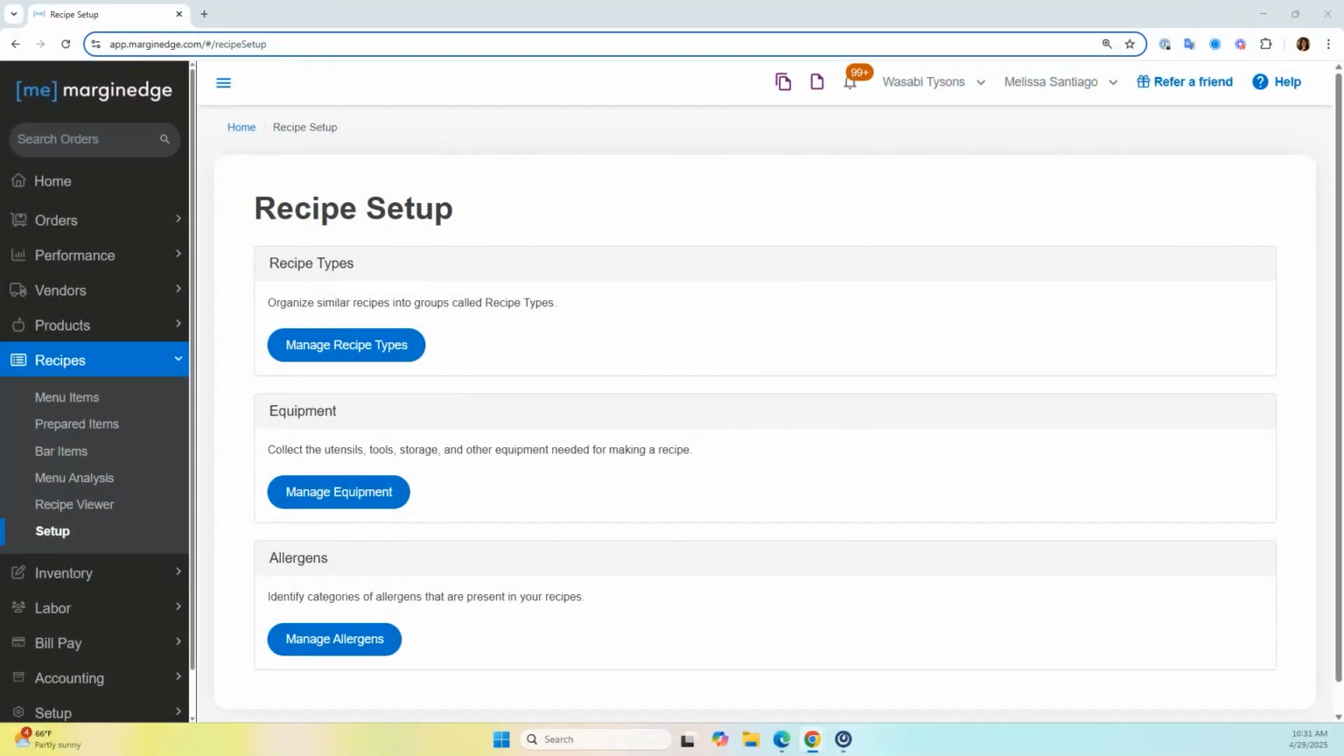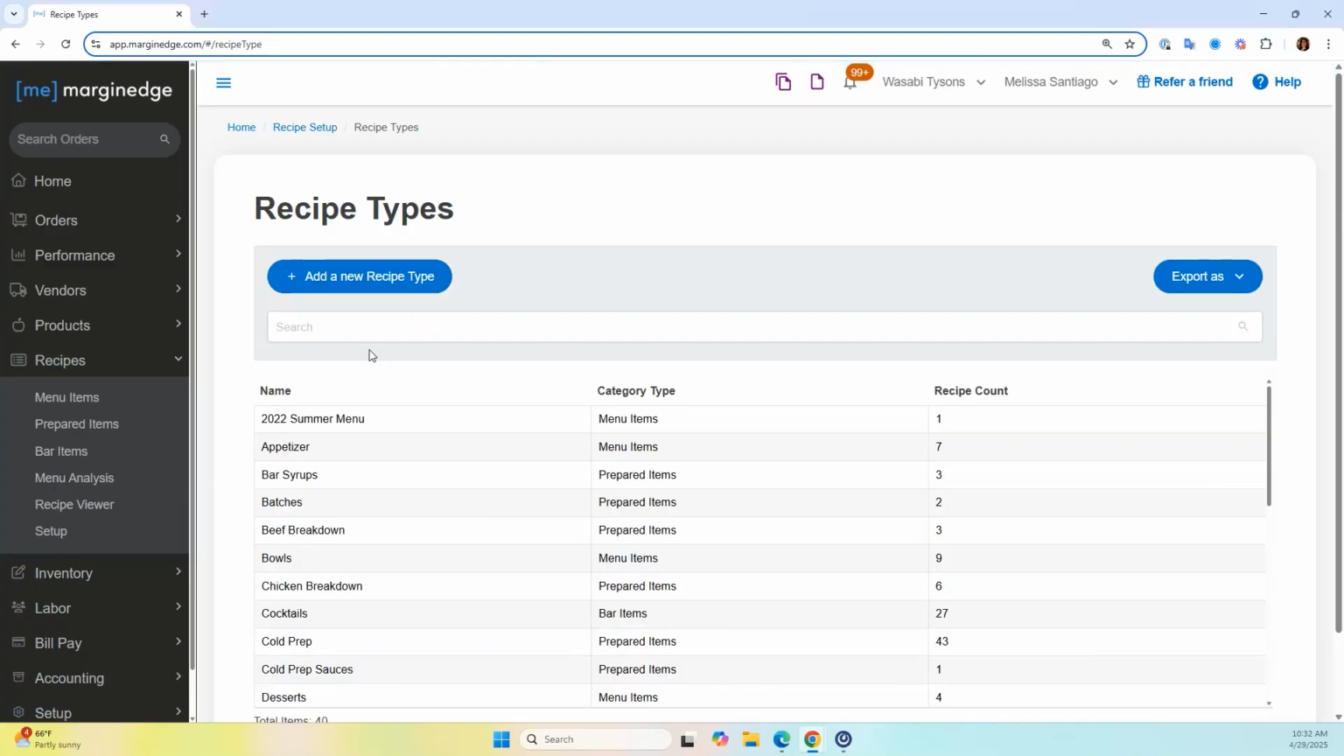Today we're going to be talking about the first step in getting started with recipes, which is creating your recipe types. So this is going to be found under the Recipe tab in Setup, and you'll go ahead and click this button, Manage Recipe Types. So this is going to be like your table of contents. However your menu is set up is how you would set up these recipe types.